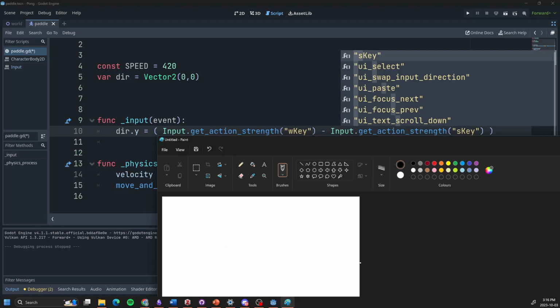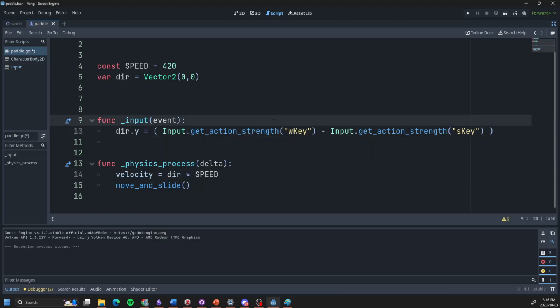So let's say I'm pressing the W key, which is an up arrow, right? I'm going to subtract it. And let's say I'm also pressing the S key at the same time. I'm going to subtract it from going downwards. If you just think about it for a second, up minus down is 0. So nothing will happen when I press both at the same time.